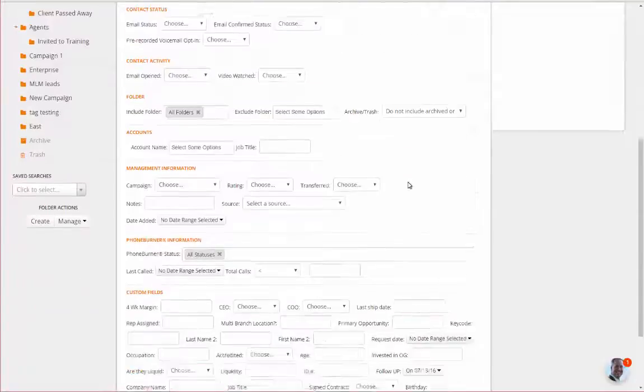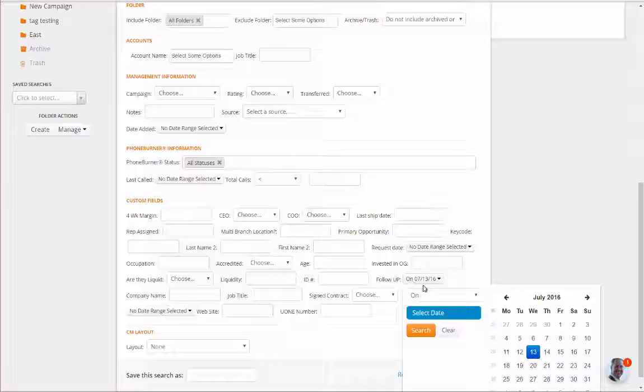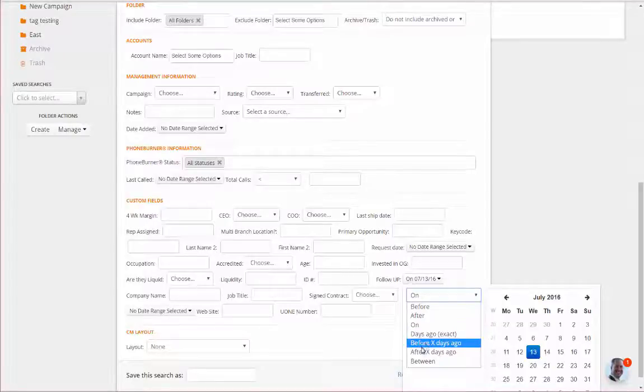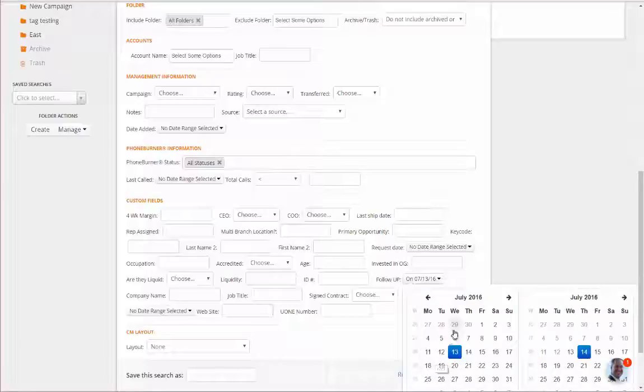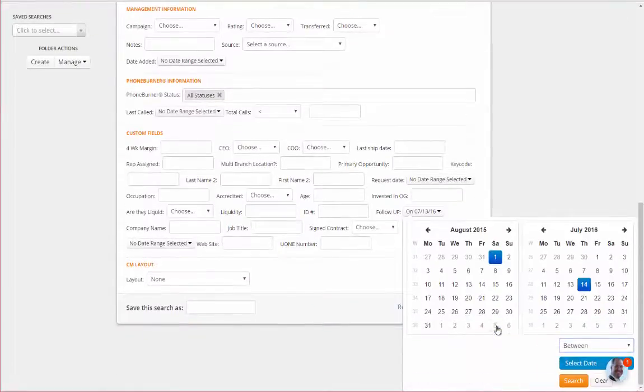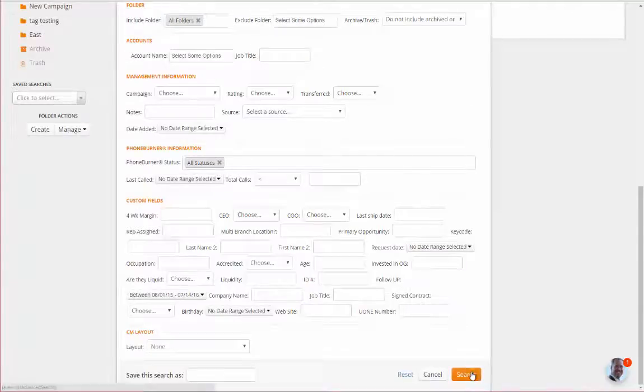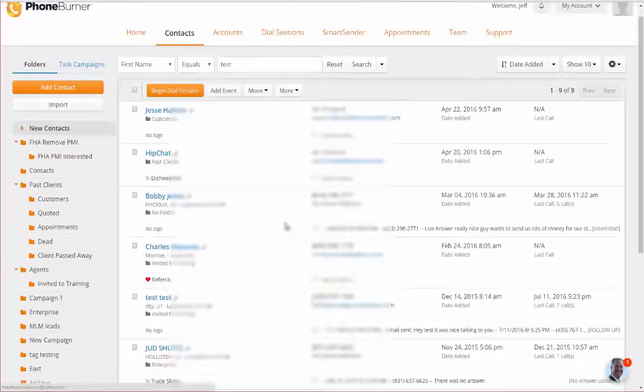In addition to that, we can also come in here and say, you know what? Maybe I don't just want everybody that's on the 13th. I want to find everybody that is before a specific date, after a specific date, or a certain number of days ago, or before X days ago, or after X days ago, or between a specific date range. Maybe I want to find everybody that I have a follow-up date between the 14th of July and, I don't know, August 1st of 2015. I can do that. I hit search, and that'll give me a list of all of those contacts that qualify for that search criteria.